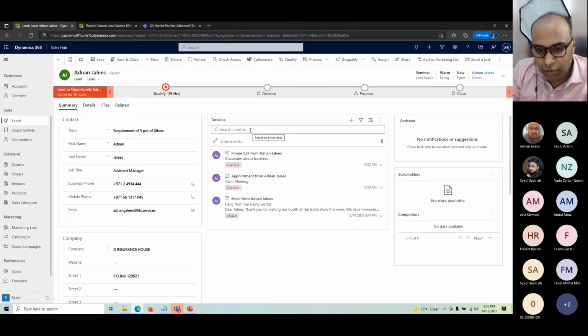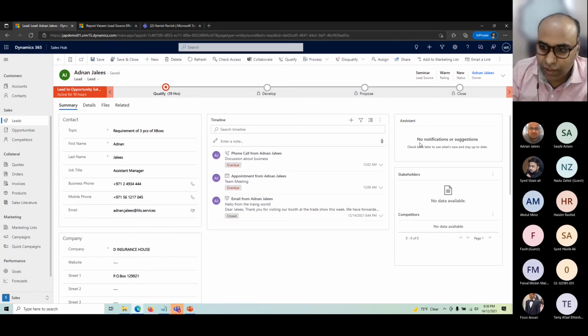The timeline is a control which shows you, in chronological order, all of your activities or collaborations with the particular customer. For example, we called Adnan and discussed this particular requirement, or we set up an appointment, or if there were multiple emails from Adnan, everything will be listed for this lead and customer inside the timeline. Then on the right side we have some AI-based features, which is the assistant. We have not enabled it for this demo. We'll cover it in another session. This assistant helps you follow up on leads and emails in a smart way, and there are multiple features there.